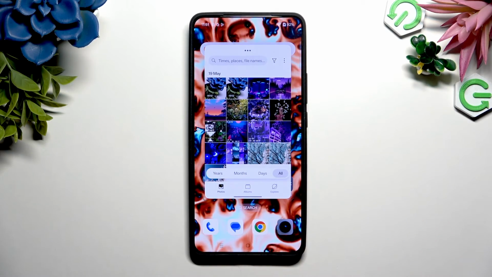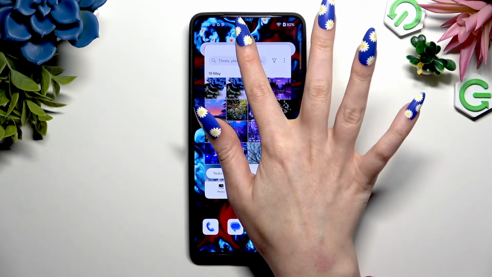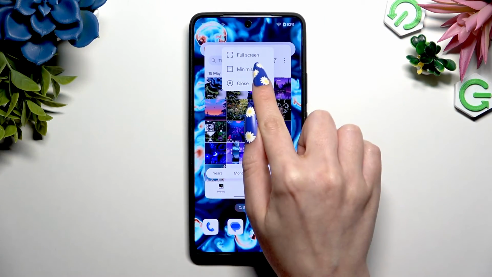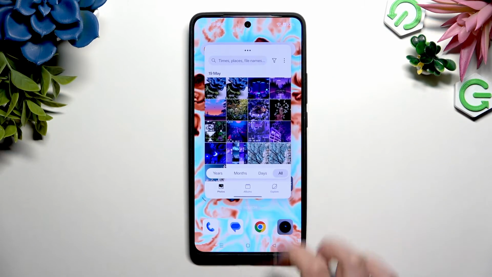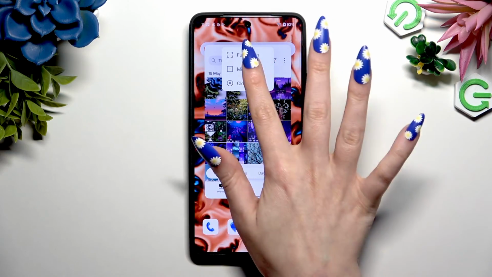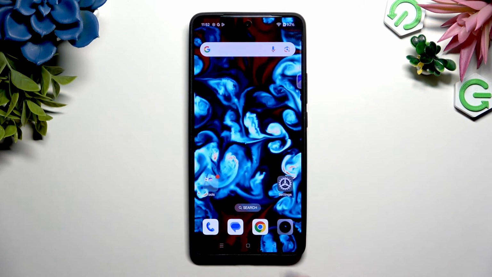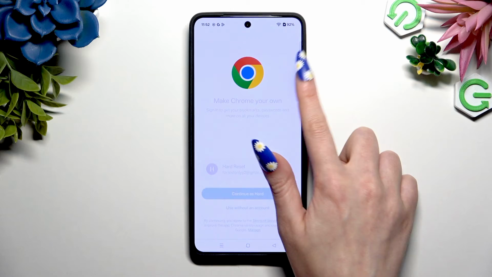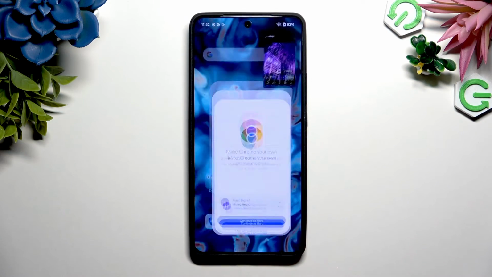To minimize it, from here, click on those three dots and tap on the minimize option. This way, your window will turn into a bubble instantly. Thanks to this bubble, you can click on any other app and use your window overlay the second one.